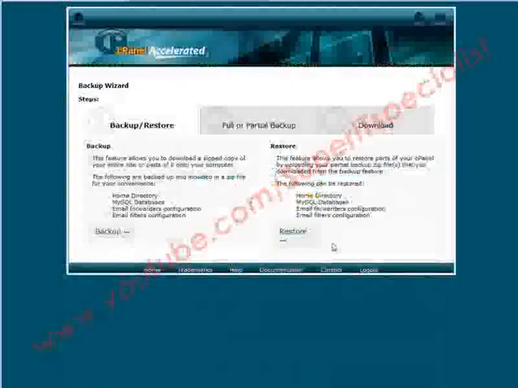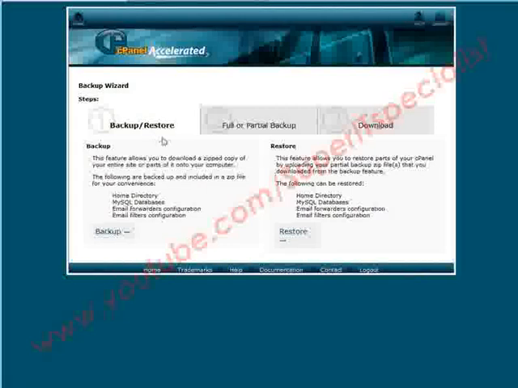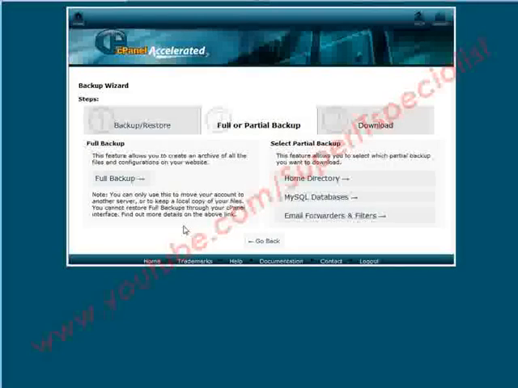Let's go to the Backup Wizard. Now here you can do a backup of the home directory, SQL databases, email forwarders, and email filters. And then over here, this is where you restore those. These are on a partial backup basis. You can't actually restore, using the cPanel anyway, a full backup. Okay, so let's click on Backup.